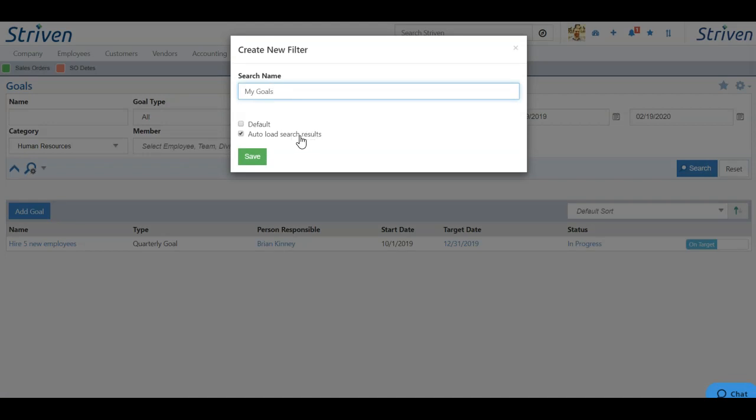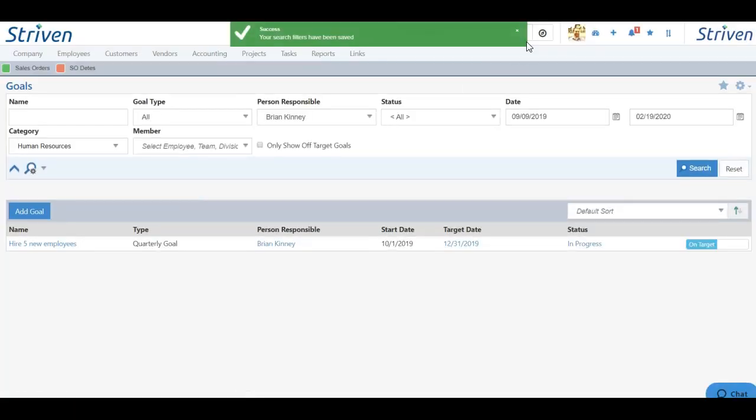That means when I load the goals page, I don't have to click the search button. The results will load automatically for me. And I can also choose whether it's default. Marking a saved search as default means that when you go to the goals list, this saved search will load automatically for you. By clicking Save, your saved search will load and it will be marked as your default.